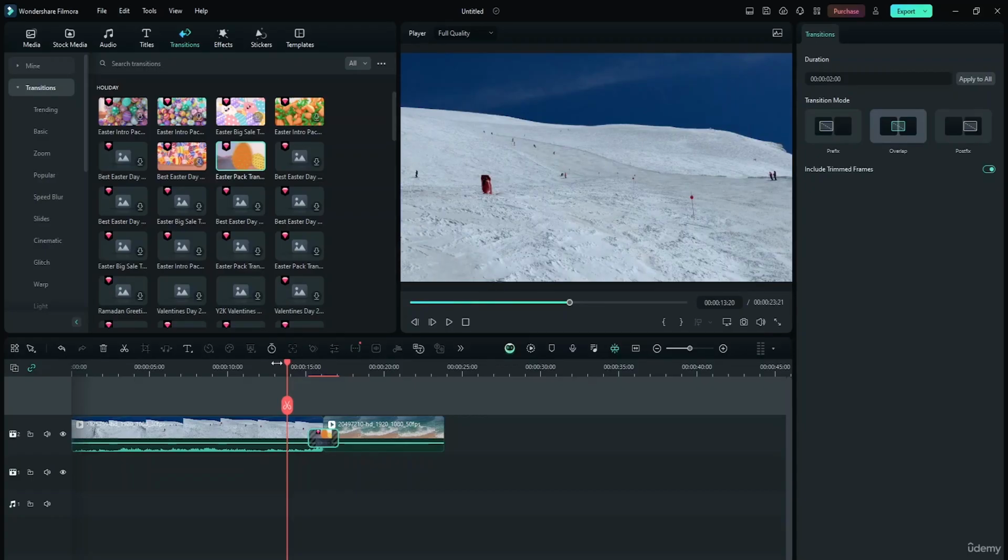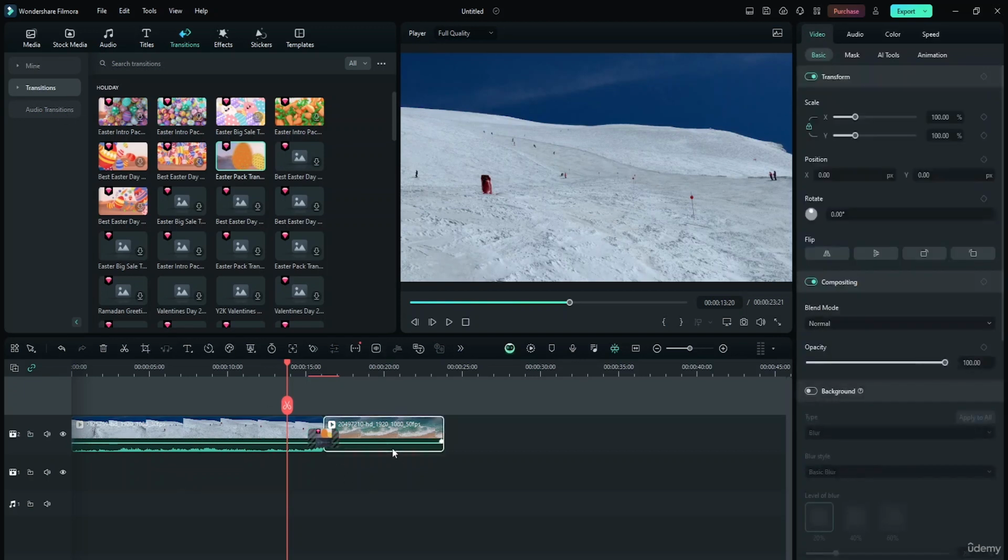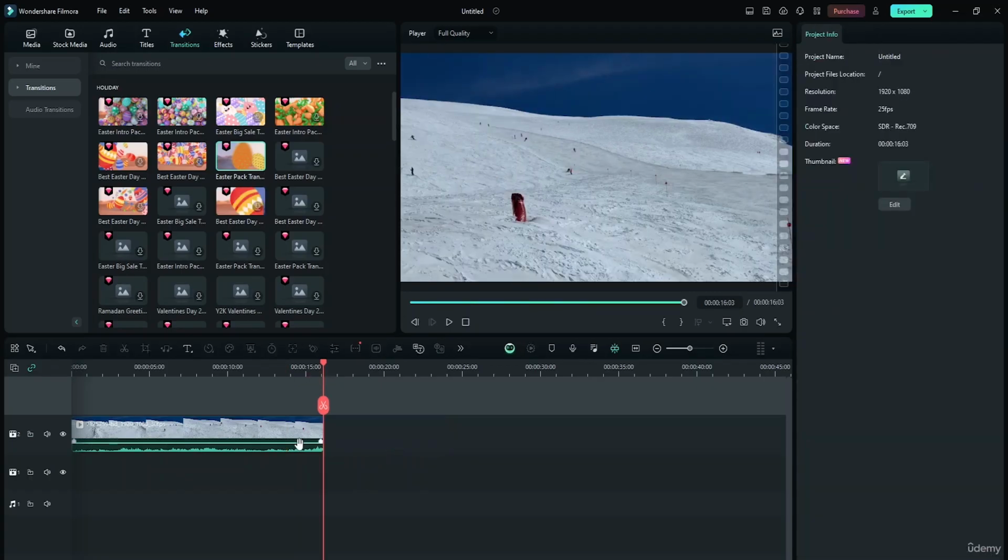So basically we're done with our transitions, and this is how you'll make your shift from one frame to another a lot smoother, a lot more professional. Okay. So now you know about transitions. Now let's move to our animation.